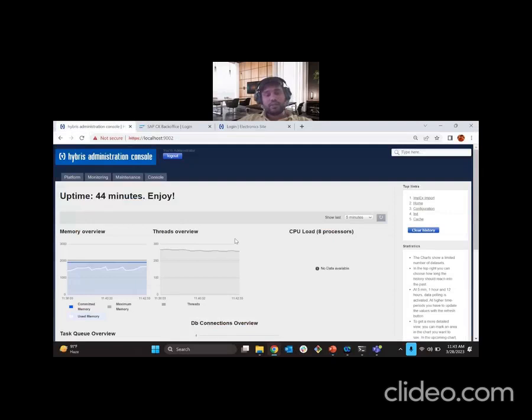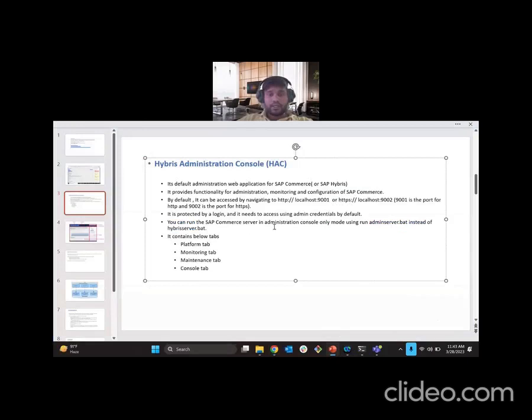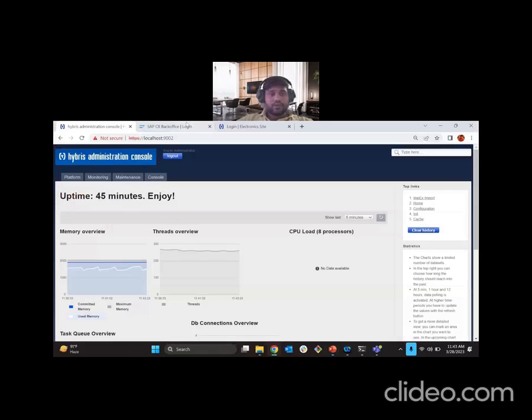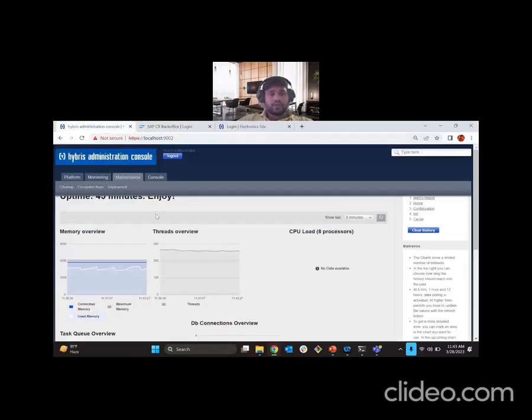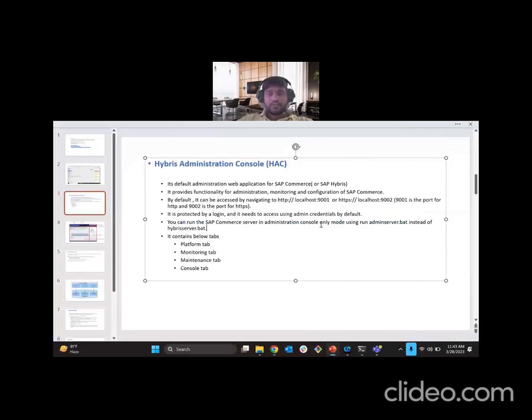You wanted to set up some configuration for SAP Hybris, or do some administrative work on this application. Then you just need the HAC application only. In that case, you just have to run the command adminserver.bat in the platform folder. Instead of hybrisserver.bat, it will only bring up the HAC application. The others will not be started, so that you can work only with HAC without wasting resources on the other applications. So that's about HAC.